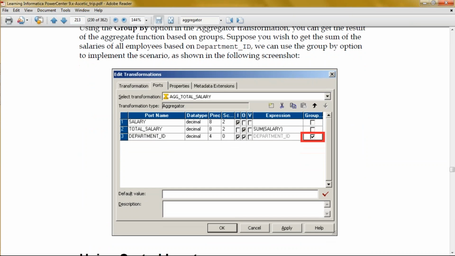This is how my aggregator transformation looks like. These are the ports that I'm going to create. Out of these ports, we are going to select the group of ports or a single port on which we want to group by. So this is how it will be done.